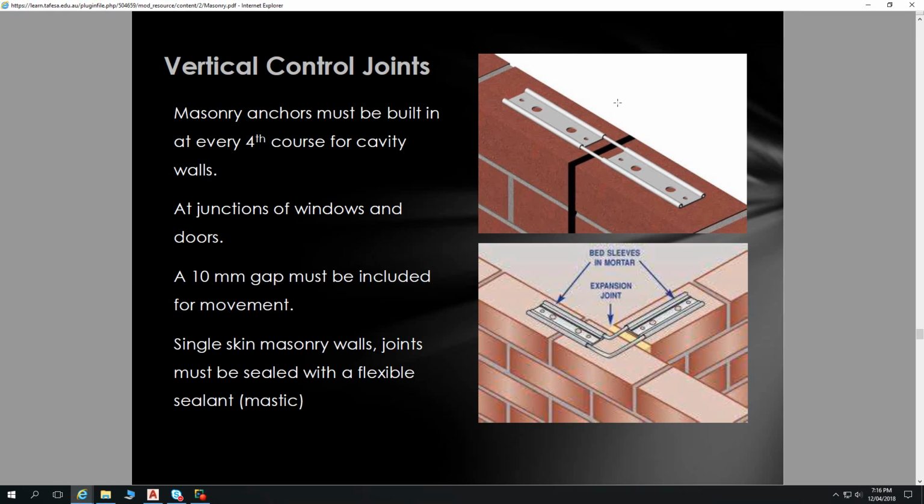With the control joints, you still want to tie the brickwork together, and that is done by ties that can slide or expand. Got an expanding one here, pass it around, so it's a brick tie across the joint that expands. Oh yeah, here's the sliding one.